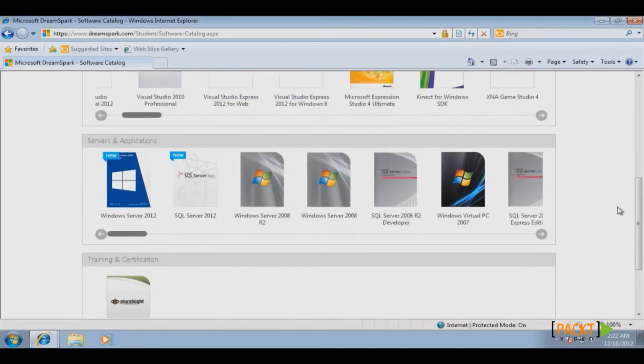So by using a combination of different resources, DistroWatch for Linux distributions, and a combination of Microsoft TechNet, free evaluation downloads, and DreamSpark, you can start developing a very reasonably sized library of different operating systems that can be used in your test network.